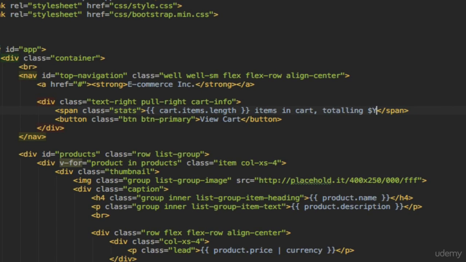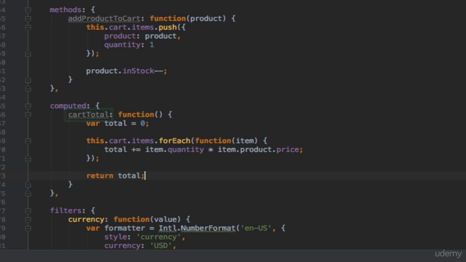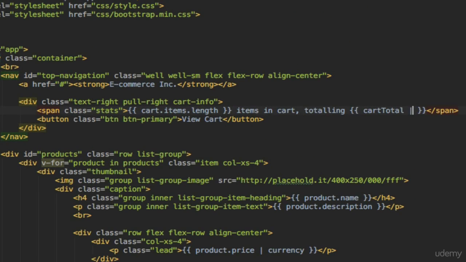And as for the cart total, let's also replace this with string interpolation. And here we can use the computed property that we just added, which was named cartTotal. So it matches this computed property right here. And we also want to display it as a currency, so I'll use the currency filter that we added a few lectures ago. Now just one more thing.